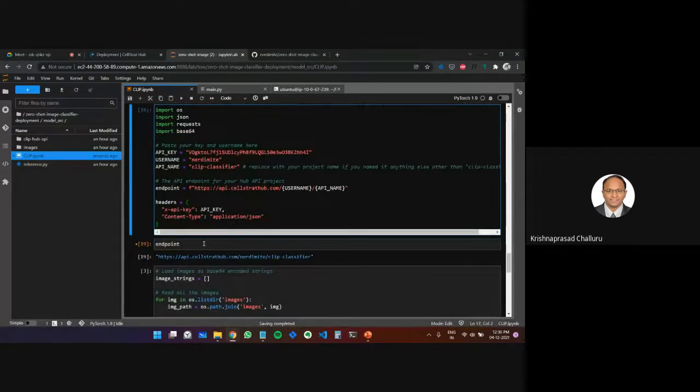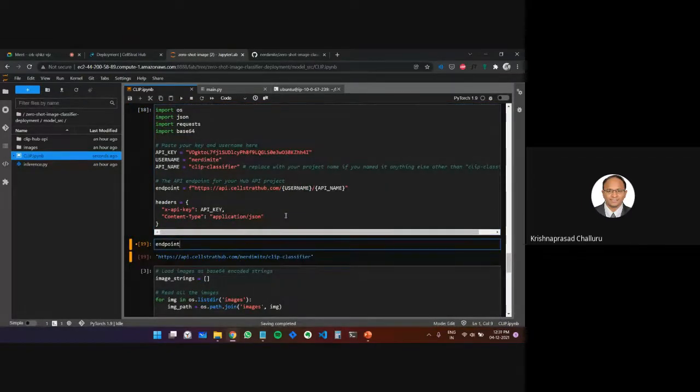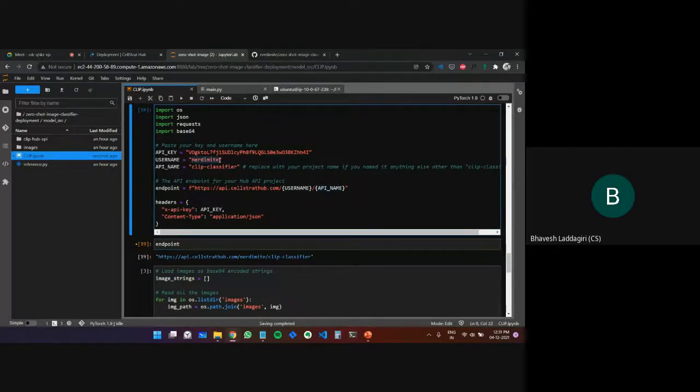No, it just says app API name in the brackets. You don't have to change anything here. Just put your variable. That's the variable name, so that will automatically replace it. The API key variable is equal to this part, and the username is equal to this part.